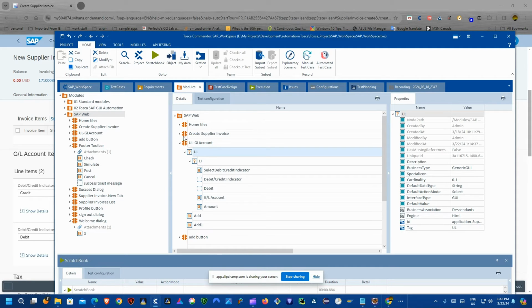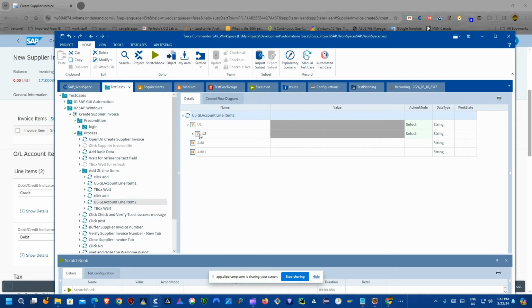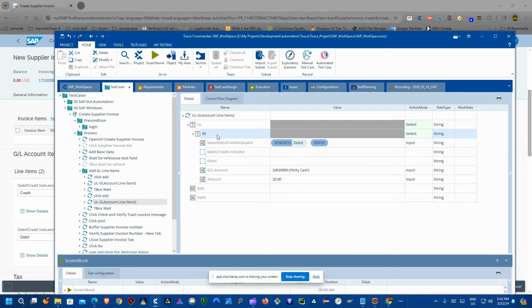Okay, and so now another configuration parameter that I had to add was explicit name, right here. So that explicit name allows me to change the name of the list item right here on the test step itself. So you can see there's my row number 1. And here I did it for row number 2, right there.